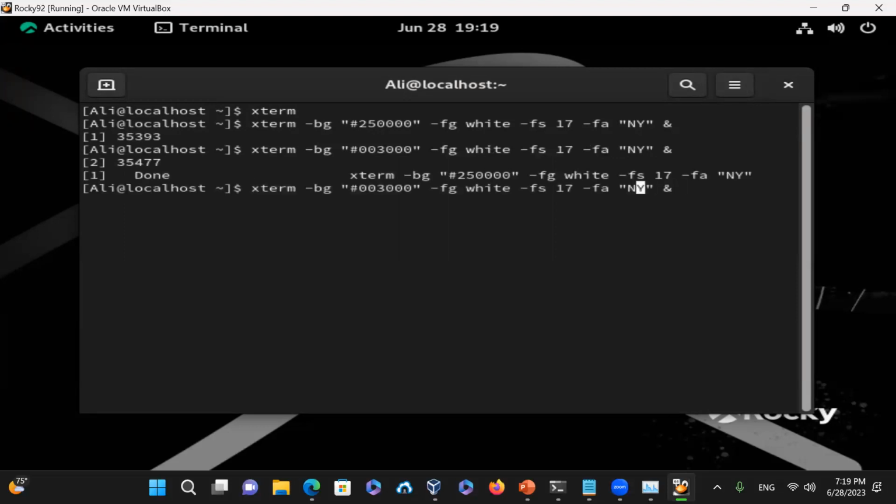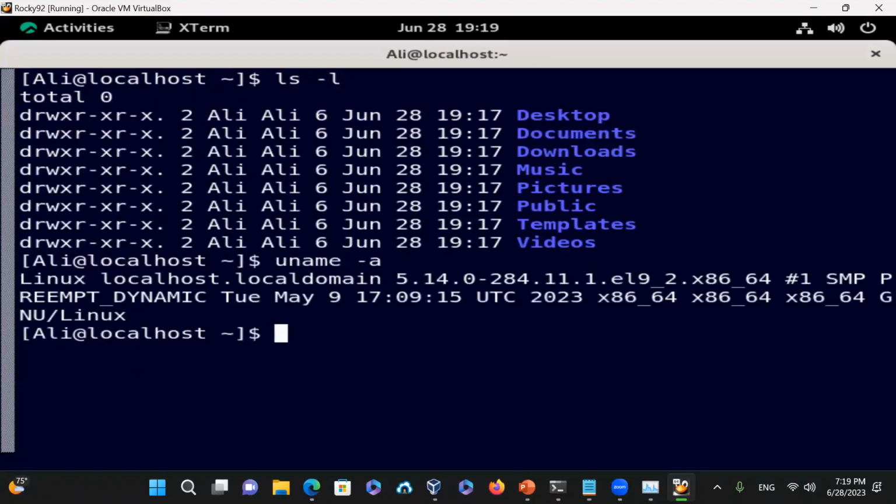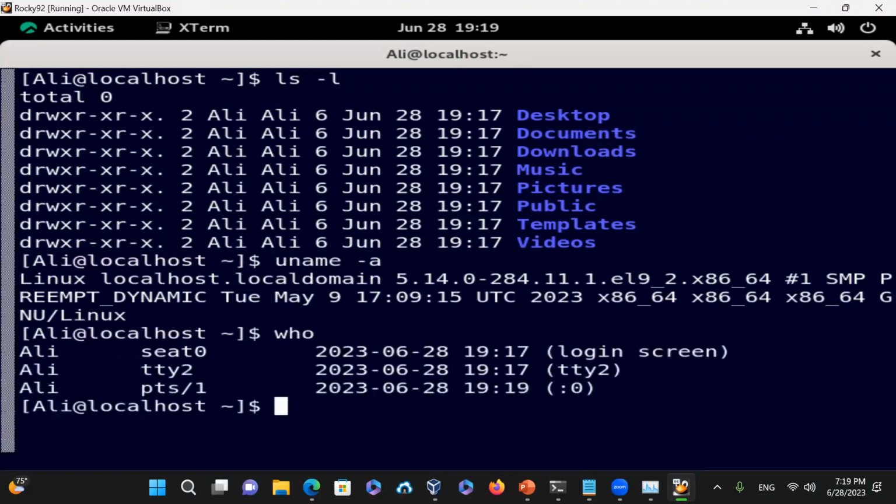So if I wanted the size of the font a little bit smaller, and then I wanted to make it like blue 25, then the green is also 0, then it's going to be that ls -l, uname -a, who is there, and all that information is there.